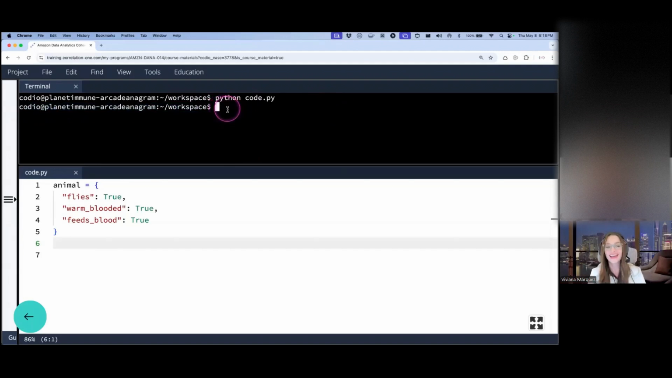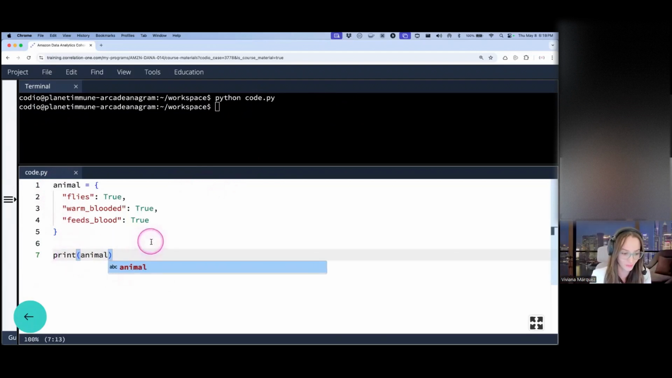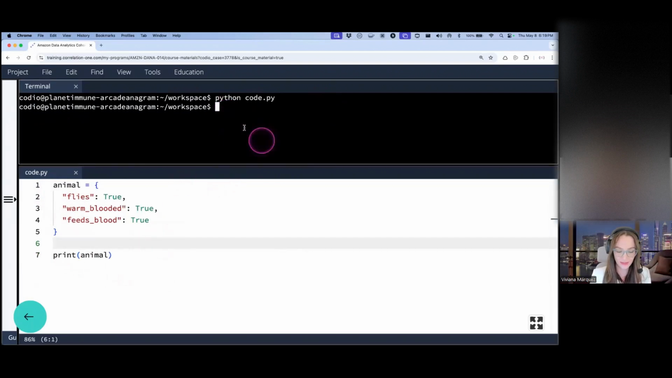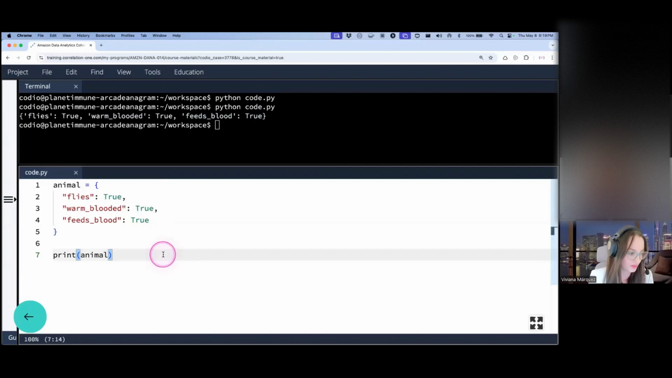I'm ready. So the reason why we didn't see anything printed is because we need to tell Python, hey, print something. We see that something executed, so this line's executed, but it didn't say anything back. So I would say print animal. And now I do the same thing, python code.py. And I see here my dictionary. So, yeah, that was a warm up.